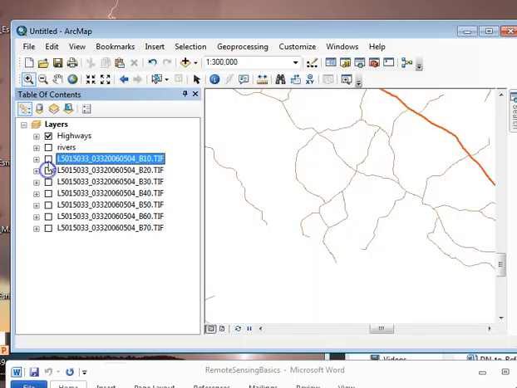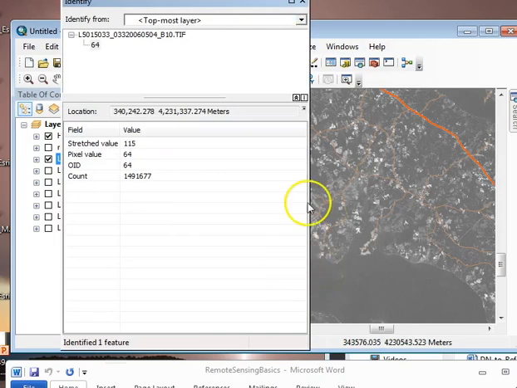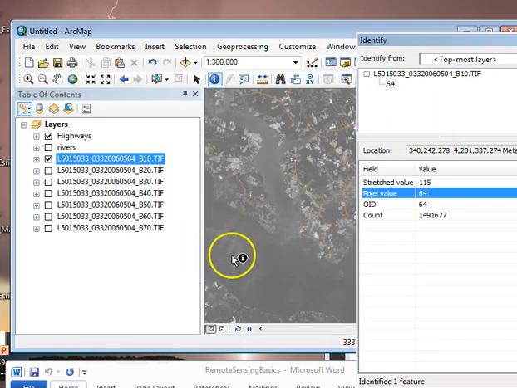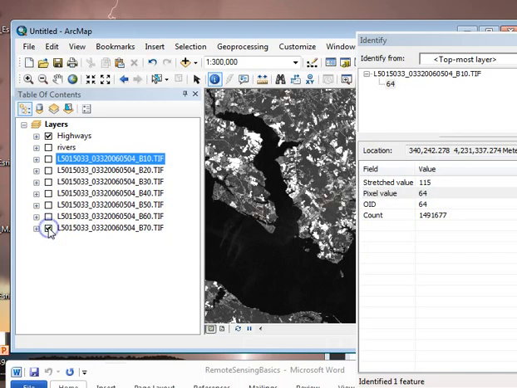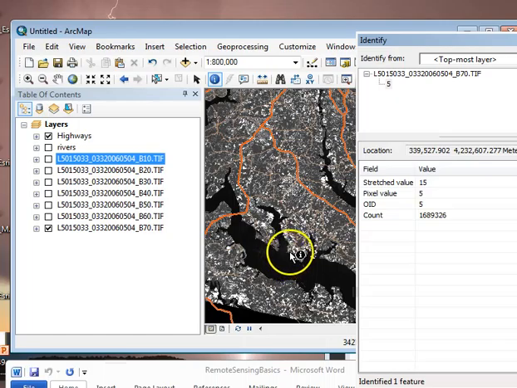Yeah. So if I want to look at just this blue bandwidth, I can take the Identify tool and I can click this waterway, which is the Potomac, and I'm going to get a pixel value of 64, and that's called the digital number. So in the blue wavelength, water will reflect at a value of 64. If I do it in 7, water reflects at a value of 5. Look how much easier it is to distinguish the water in this thermal band.